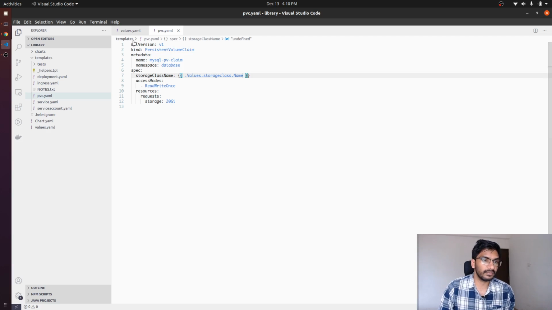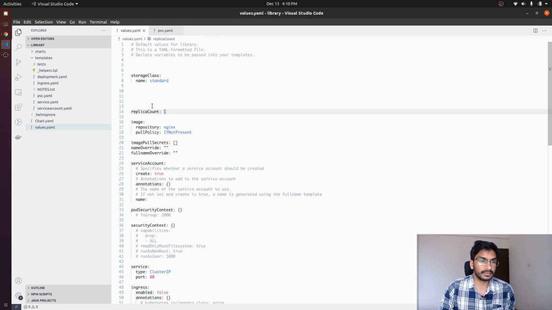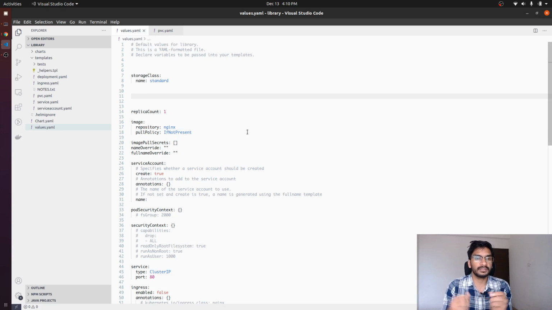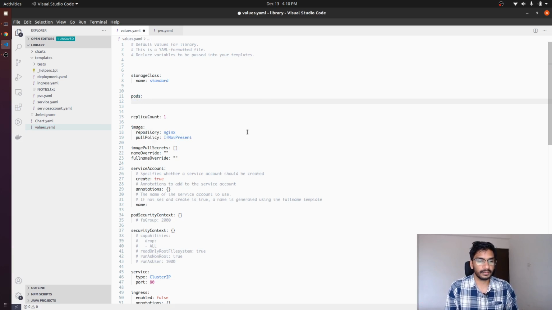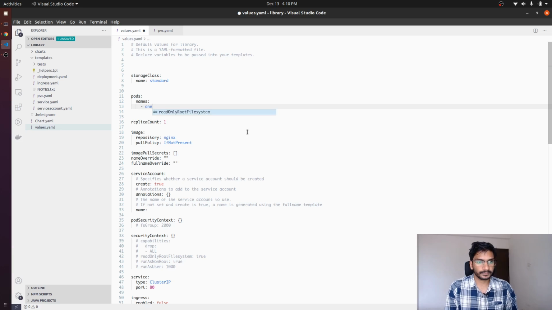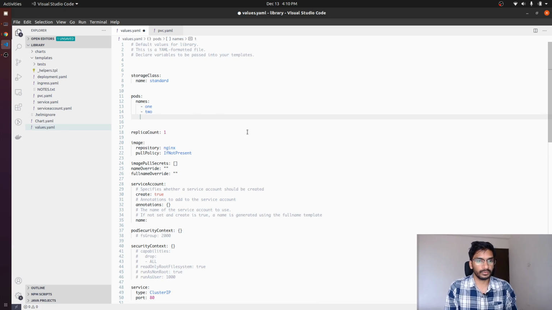And another thing that we can have a look into is that we can specify a whole lot of other things in values.yaml, right? So for example, let's say your application spins up three pods, and those three pods are, let's say, named 1, 2 and 3, right? So in that case, what I can do is in deployment.yaml, I can iterate over these values, right? I am not going to look into the syntax as of now, but we can do that.